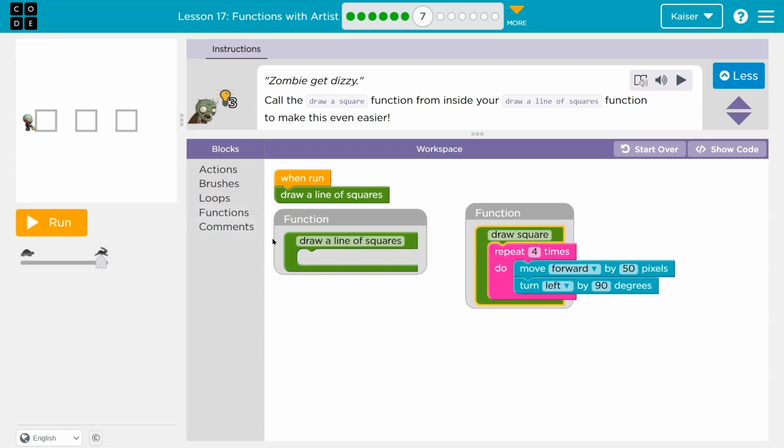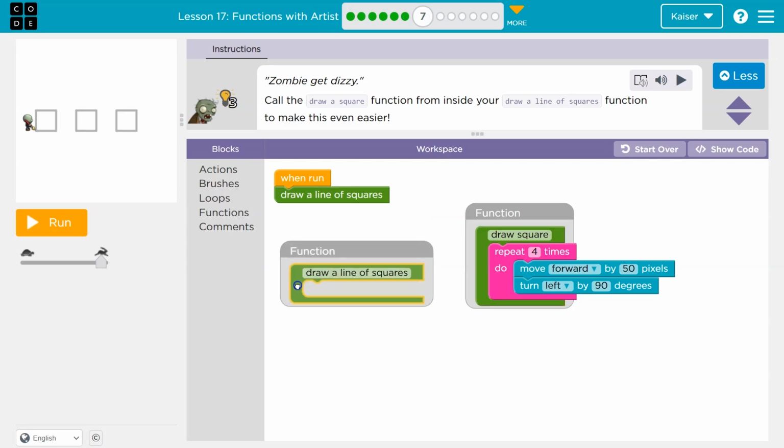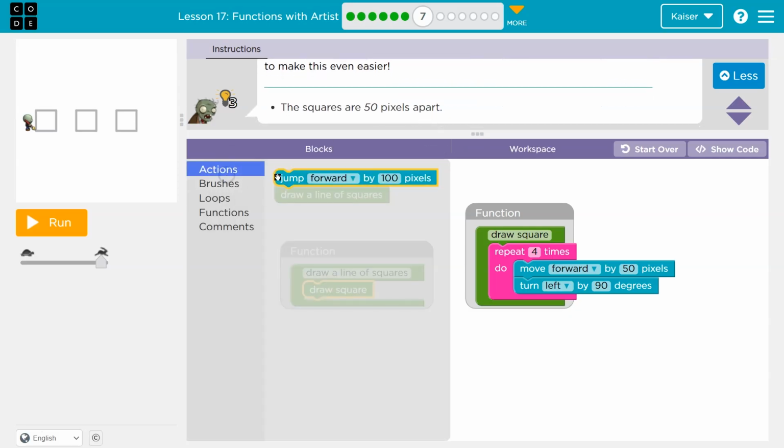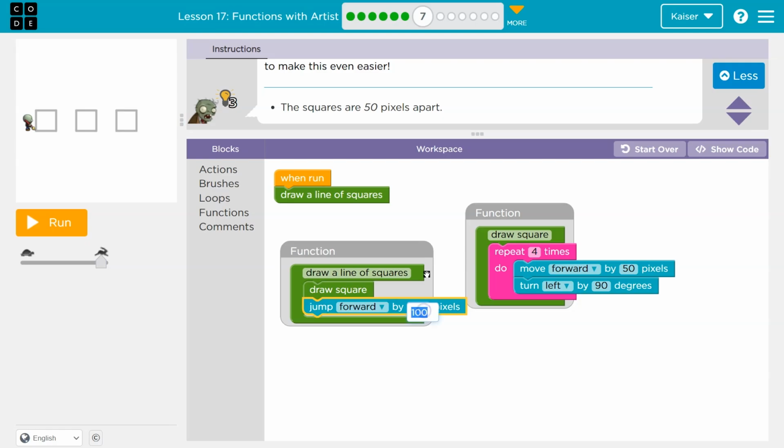Alright, and it brought over my function. Now what? Oh, it wants me to draw 4, so it says draw a line of squares. Ah, it wants me to use a function in here, right? So what should I put into this to draw a line? Well, I already have one function. I can say draw a square. Okay, then what? Does it tell us how far? They're 50 pixels apart. So I'm going to, oh, and it gave us a jump. 50. And then what am I going to want to do?